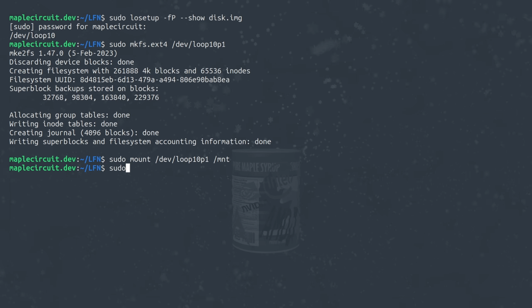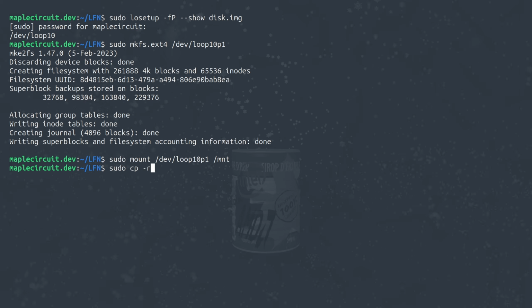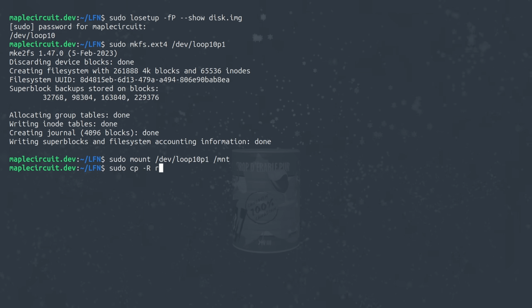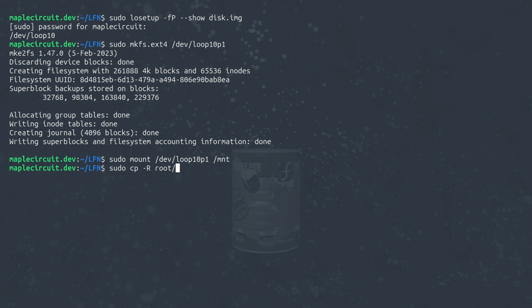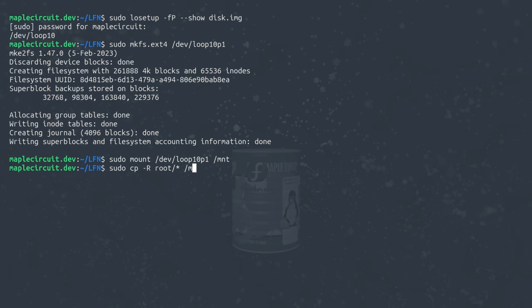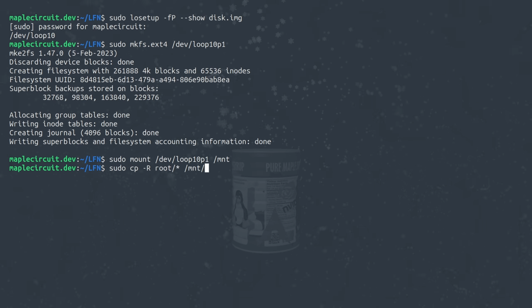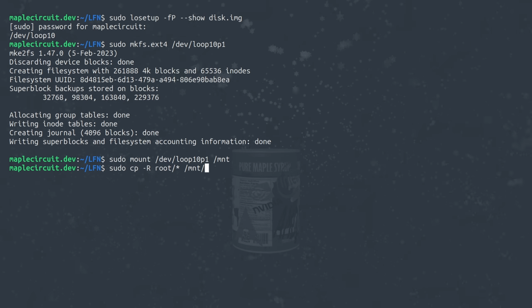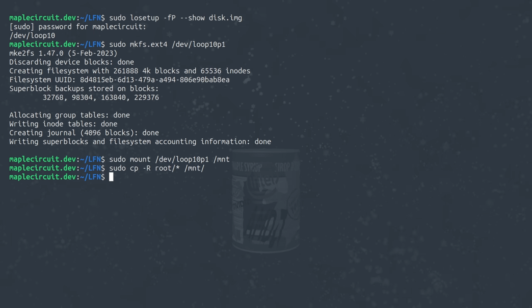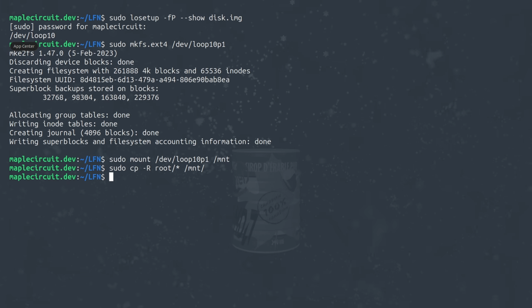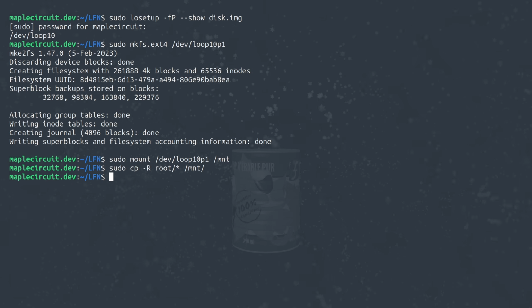To do that, we use sudo cp -R root/*. What it tells us is the content inside of root, and we transfer that to /mount/. That's important because it tells us we want to take the content of root and throw it inside of mount. And sudo is important because normally when you mount a fresh file system, it will require root privileges.